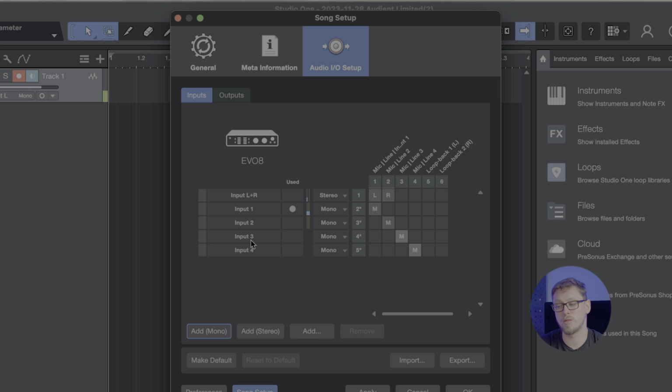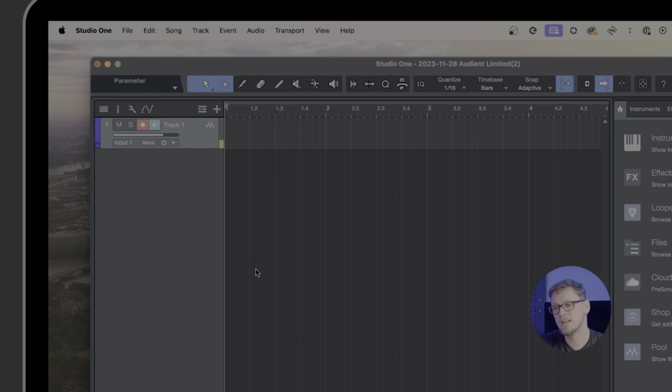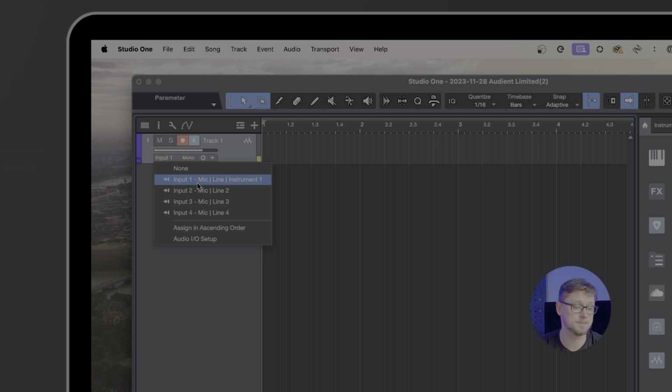So I now have input 3 and 4 that have appeared, and the M for mono on this grid here is connecting input 3 and input 4 to PreSonus One's inputs in the software. Now I can hit OK, and that's now changed name from input L to input 1, where we changed that name. If I click that again, I now have 4 options, and I can choose any one of those.